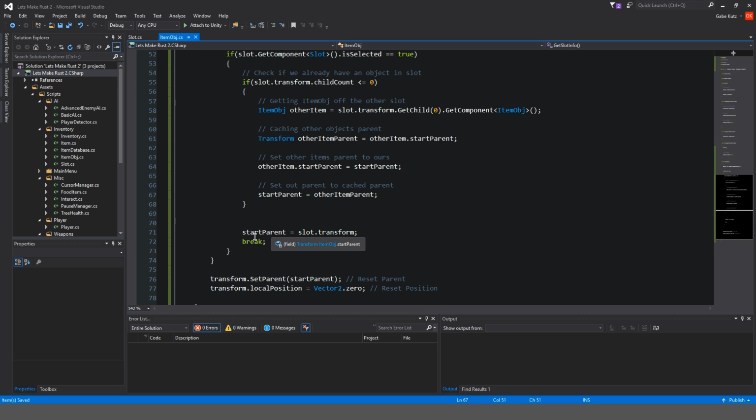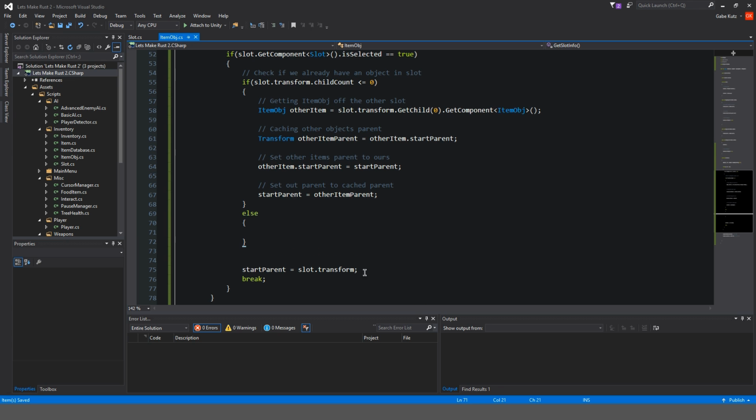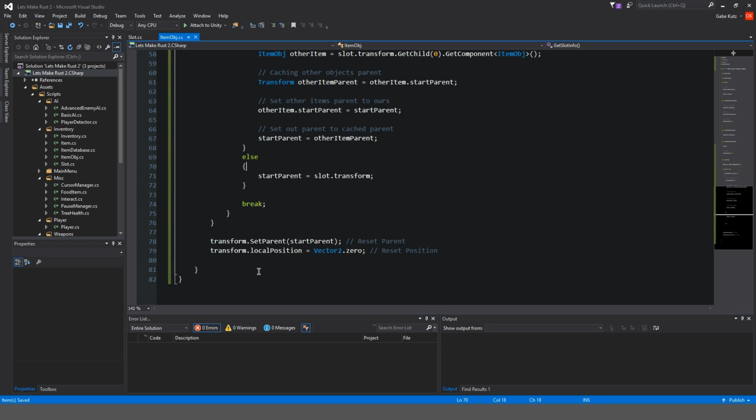So now we're gonna do start parent is equal to, what? Start parent is equal to slot.transform. I think we're gonna have to do that in an else. Yeah, okay, so else start parent. Okay, hopefully this works. I don't really know.